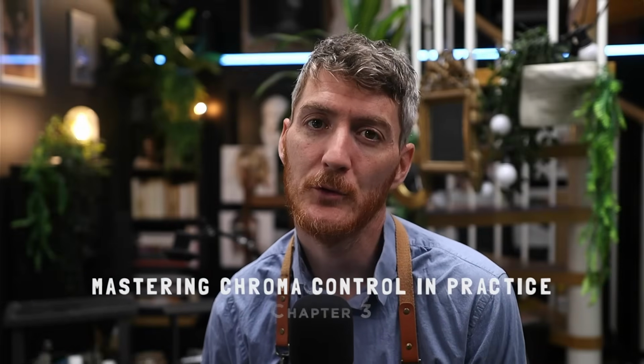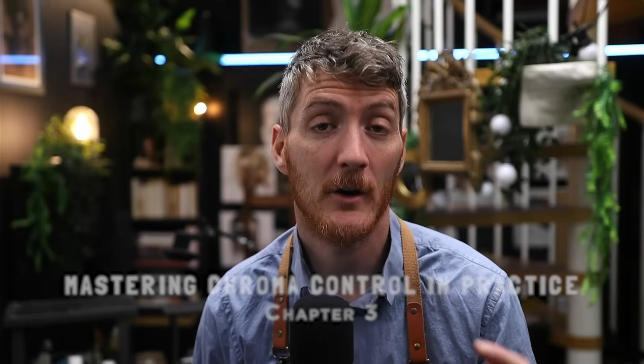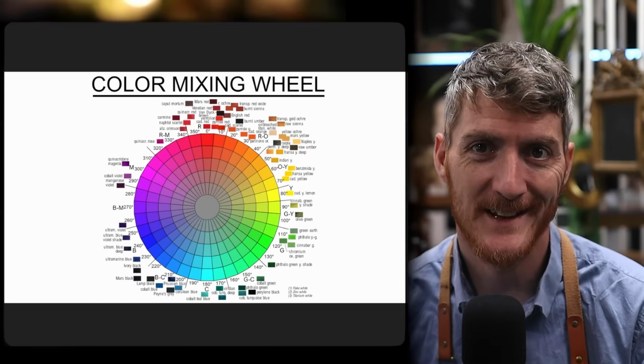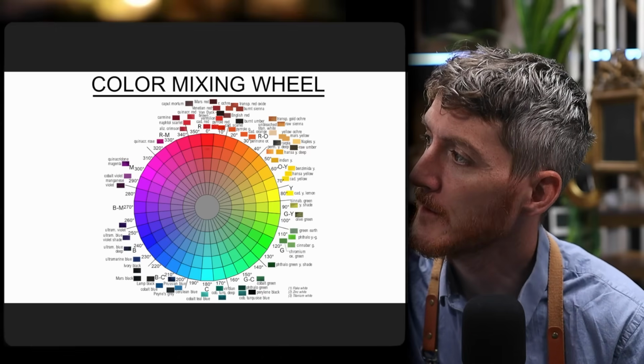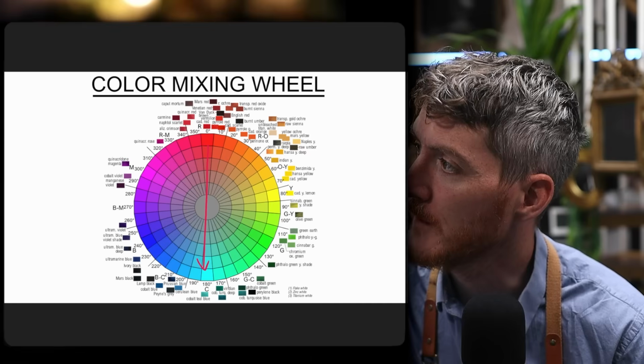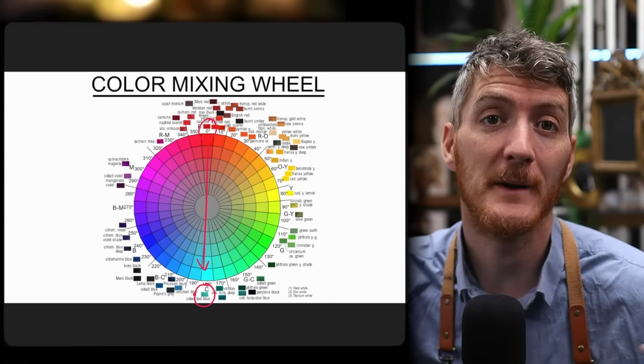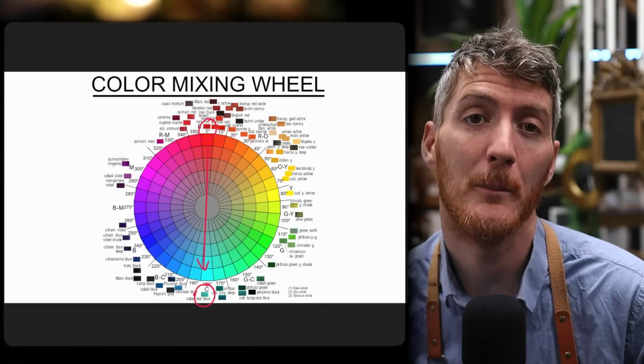So, to control chroma, you need a way to mute colors intentionally. Here are a few tricks used in classical painting. The first thing you can do is use complementary mixing. Complementaries are colors opposed on the color wheel, like for example this one with this one. When they are diametrically opposed, they are called complementary.